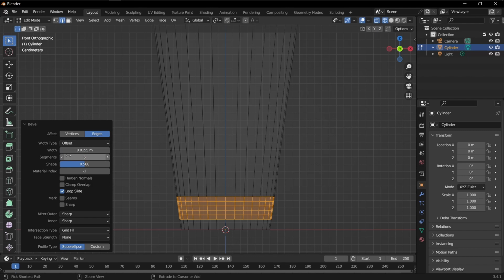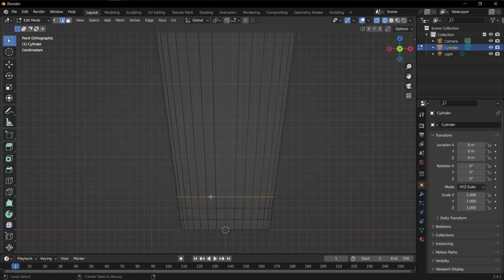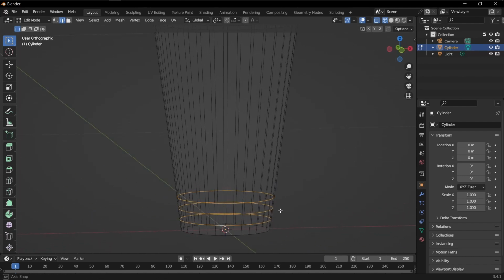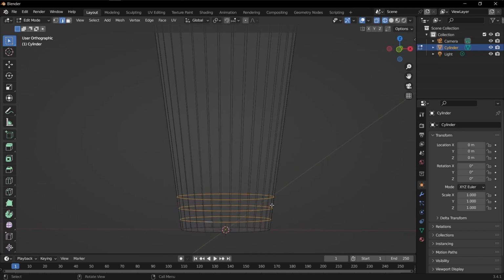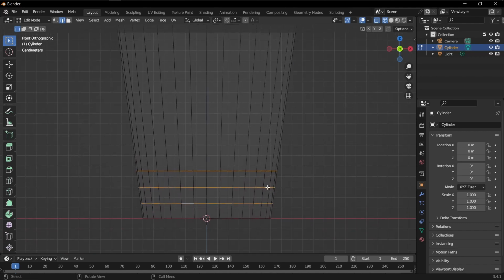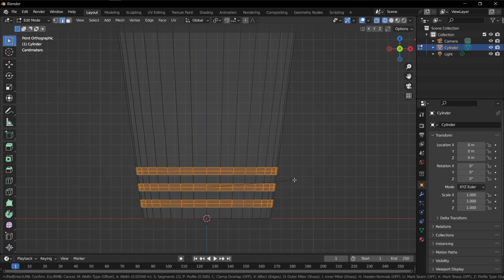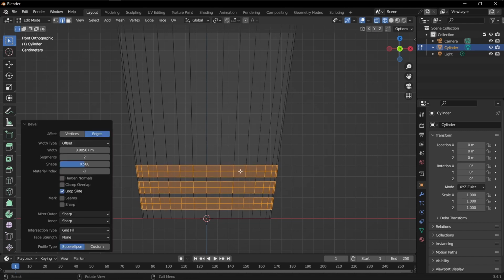Switch to edge select and Ctrl B to create this bevel, but I'm going to tone the bevel down to just 3. Alright, now I'm just going to Alt click and Alt click, hold Shift while doing so. Alright, and what I'm going to do now is to create another bevel, so like so. Alright, that's fine by me.